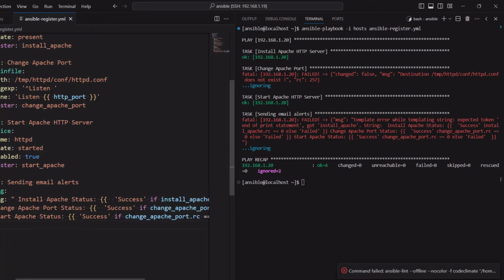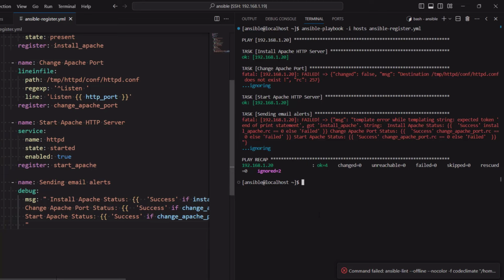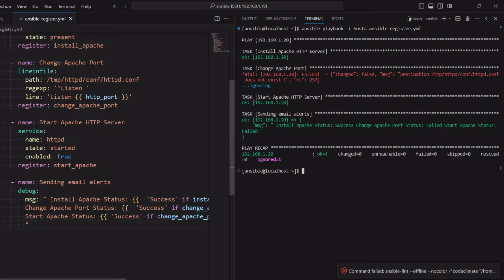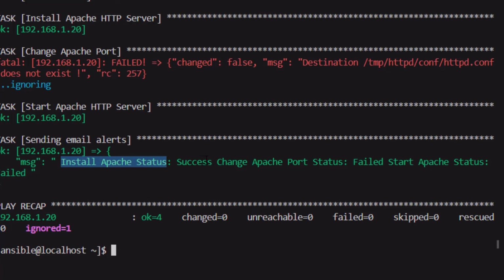Now we are going to learn this in our templating lesson. For now we don't need to worry about it, just try to understand the concept. Now here you can see our fourth task, which is about sending email alerts. The value it has is install Apache status is success. So we know our first task. Just imagine that you are getting this status in the email body. It is telling us that install Apache status is successful, changing Apache port status has failed, and then starting Apache status has failed as well.